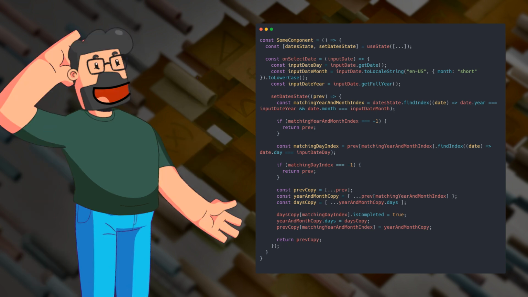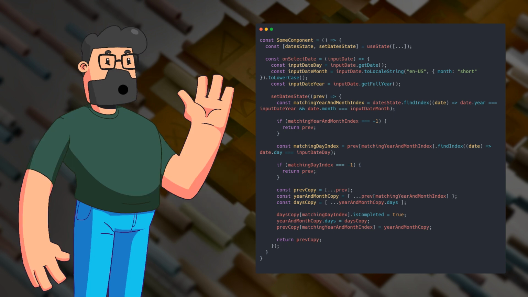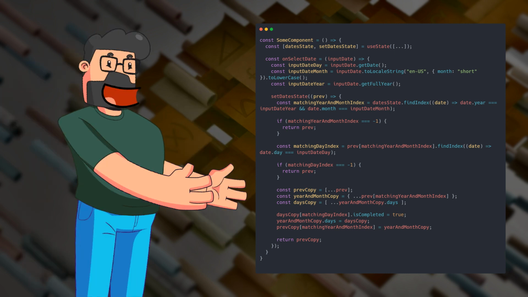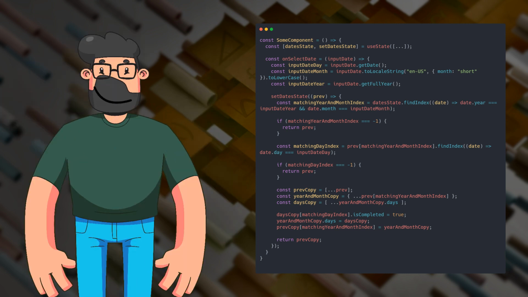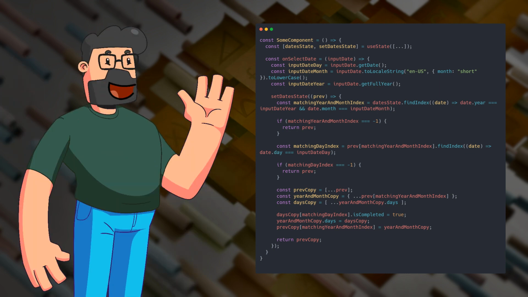Solution. The solution is actually quite simple, yet it might seem a bit tricky at first glance. What you need to do is to carefully locate the specific year, month, and day that you want to update, and then modify the isCompleted property to true. But remember, when updating state in React, you should never mutate the state directly.